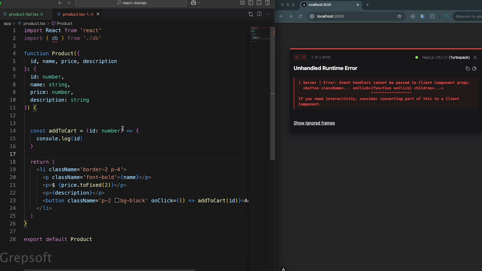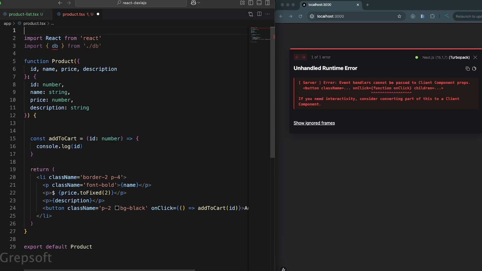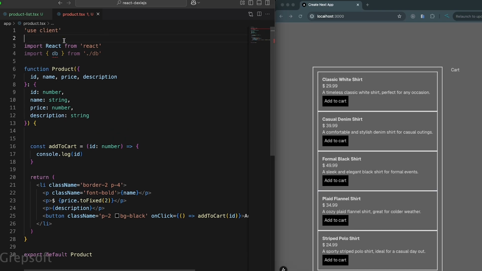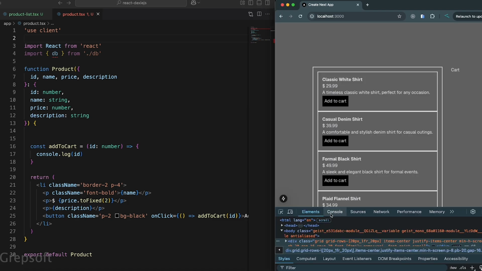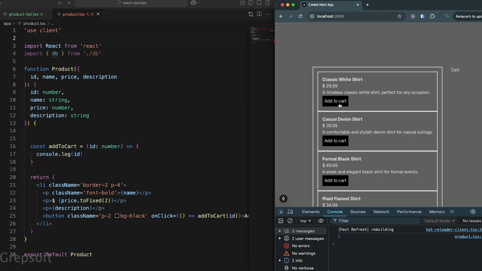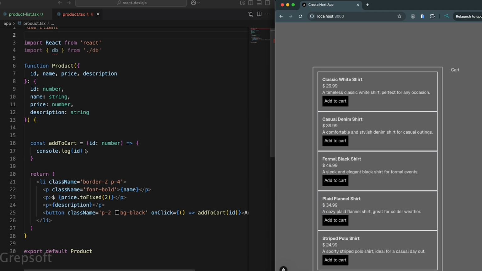But anyways, it's saying that event handlers can't be passed to a client component. Yes, so this will be a client component. So what we can do is use client like that. Okay, I can save it. So let's go over to the inspect and see, when I hit this, we're going to do this. Okay, so that's working.